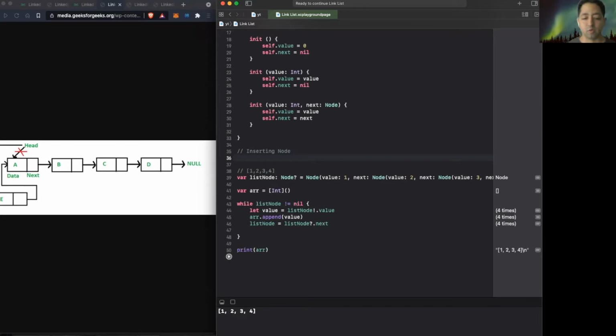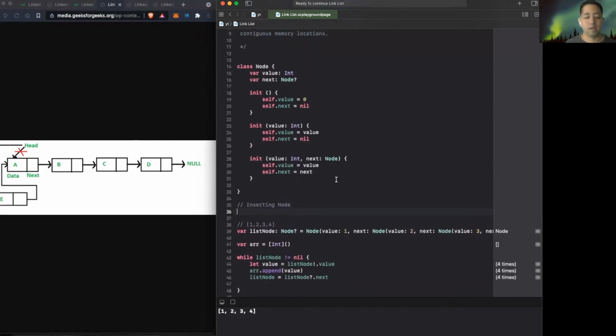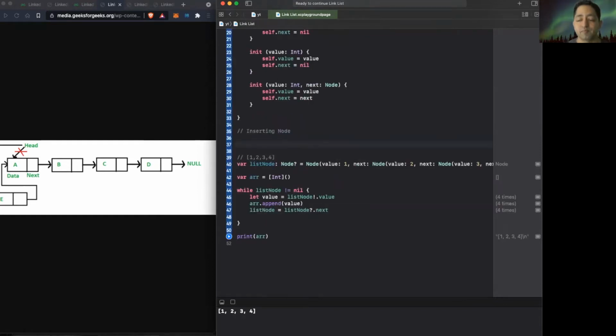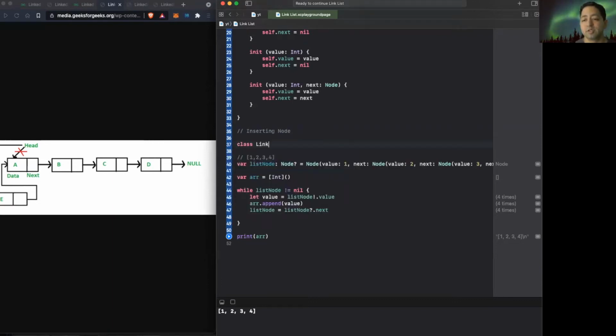So we're going to continue where we left off in the last video, in our linked list intro video, where we created our node data structure. And today we're going to create a linked list data structure to control our node list. So we're going to create a linked list class. I'm going to call this LinkedList.